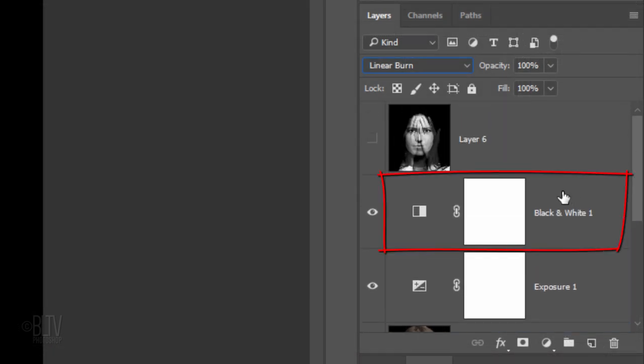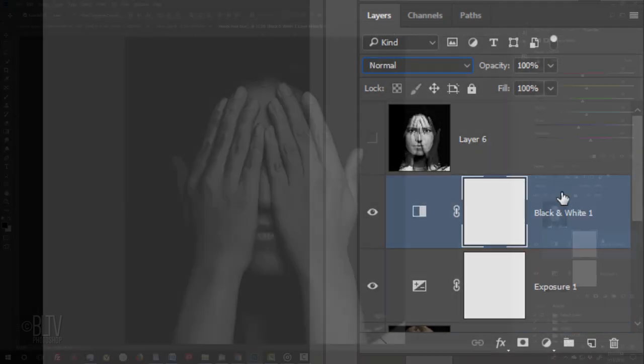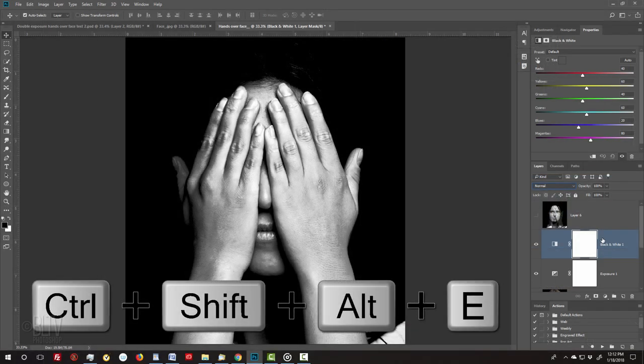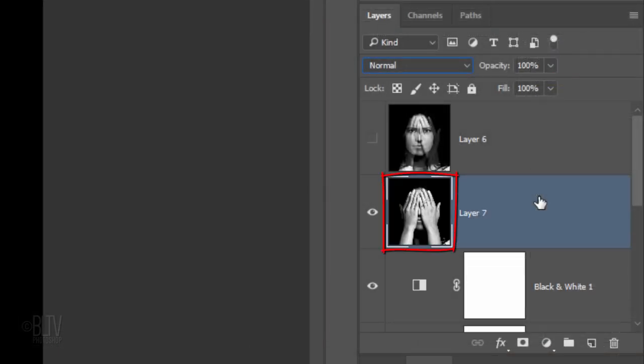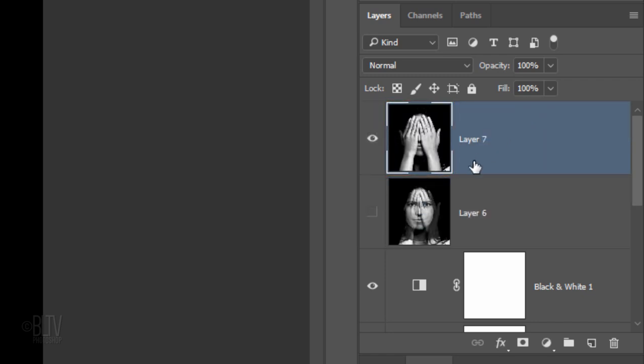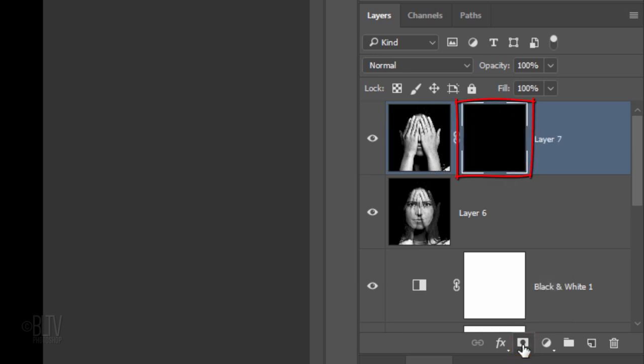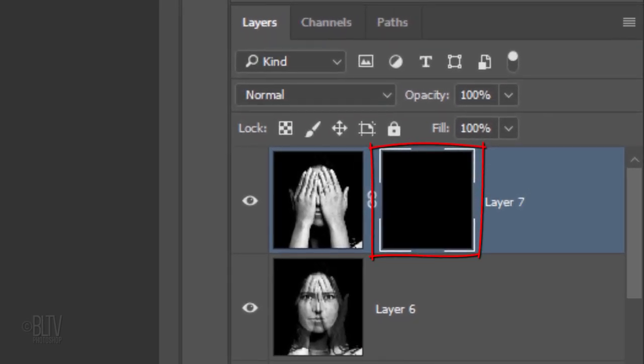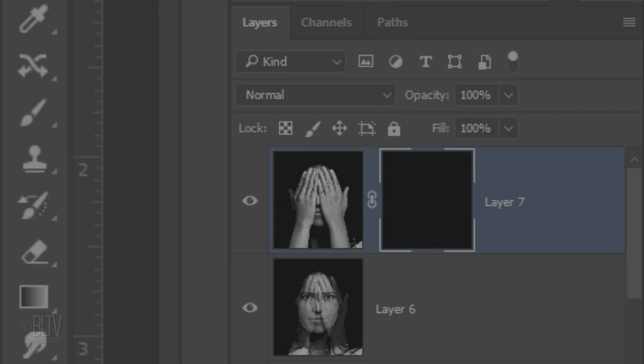Make the black and white adjustment layer active and make a composite snapshot of your image. Drag it to the top. Make your double exposure portrait visible. With the hands layer still active, Alt-click or Option-click the layer mask icon to make an inverted layer mask next to it. We'll reveal the hands onto our double exposure portrait through the inverted layer mask.